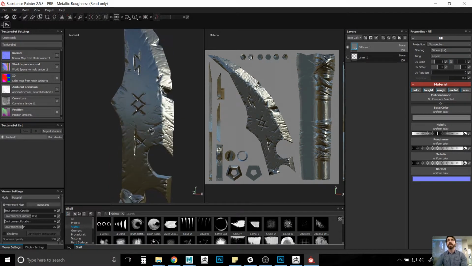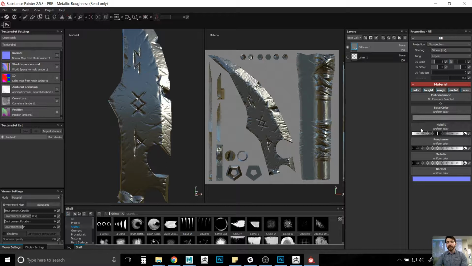So I can paint directly onto the surface. Or actually, no, I can't paint directly on the surface because this is a fill layer. Fill layers are different from paint layers. This is filling in the entire layer with a color-specific set of values. In this case, it's kind of a generic base color with generic height, roughness, metallic, and normal information.